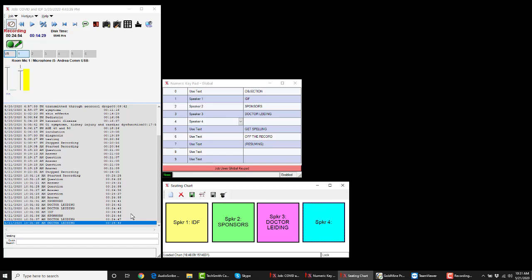And then again, I'm just going to review the F keys one more time. F8 goes up. F9 goes down one marker. F5 is play. F7 is switch channels. F6 is pause. And there you have it.